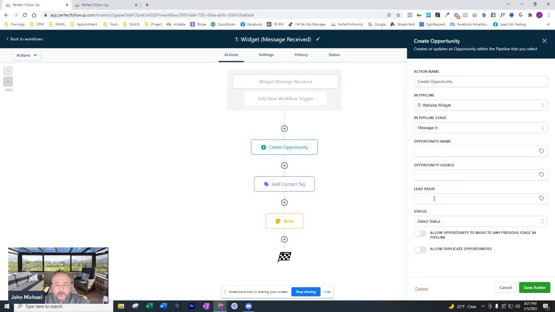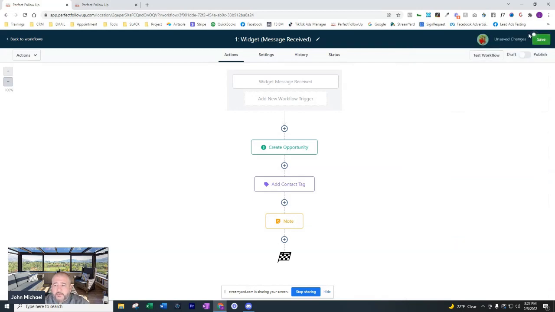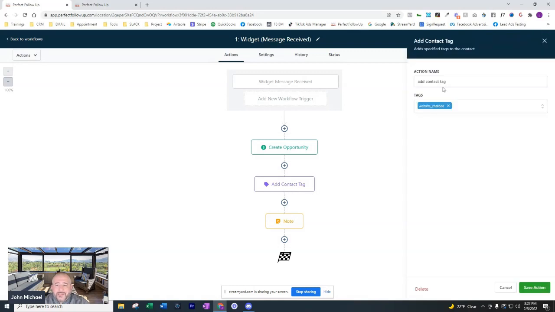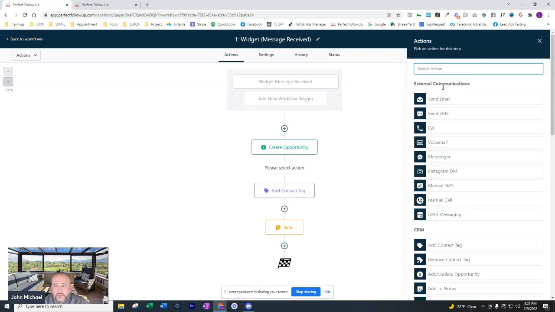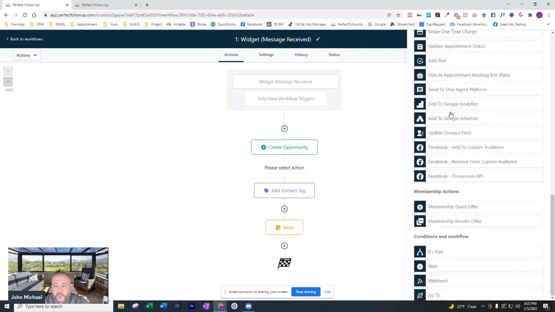And if you want to assign a lead value to it, you can. If you want to change the opportunity name, you can. If you want to specify the opportunity source, you can do that as well. And then save. All right, so the next thing we want to do is tag this opportunity card because it's always nice to do. So we're going to use a contact tag and we're going to call it website_chatbot. Now, if you're building this from scratch, all you simply do is select this plus symbol and then search for the action that you want to take.